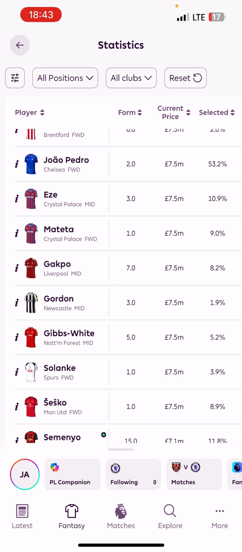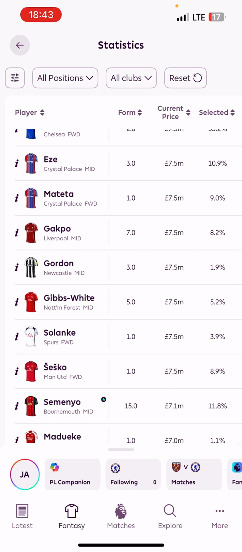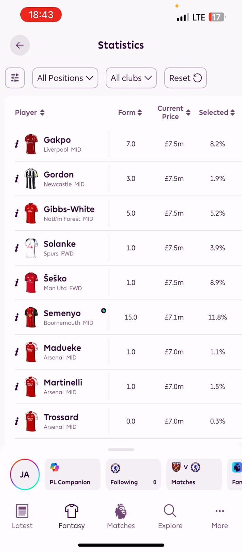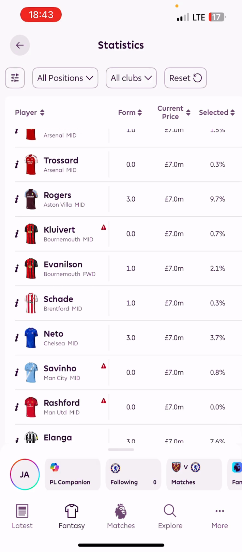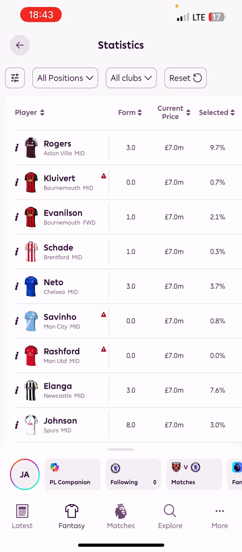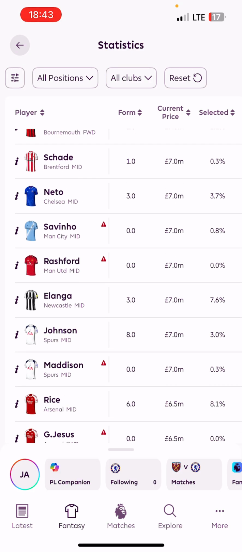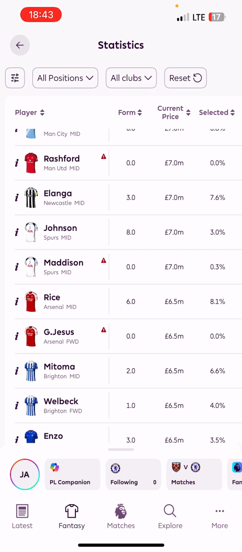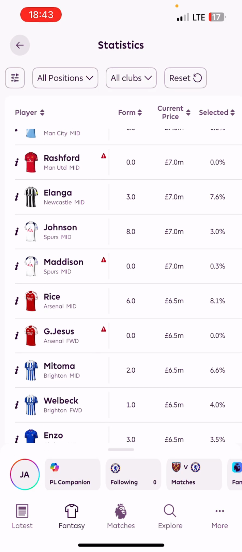Mateta is going to deliver a few good performances here and there as the season goes by. I believe Eze too is going to give some assists. If not Eze, then Ismaila Sarr. So just anticipate that as well. Rashford is no longer there; we didn't have any manager selecting him. Madison is injured, 0.3%.